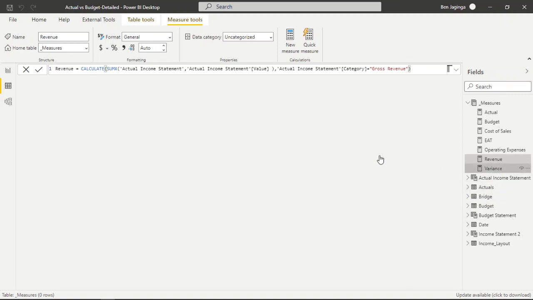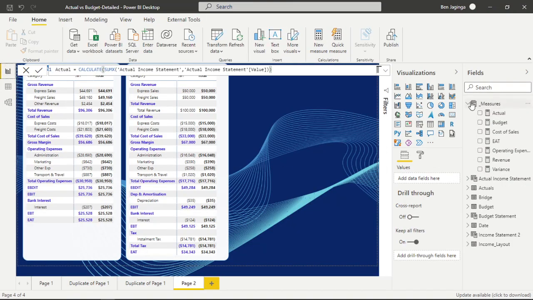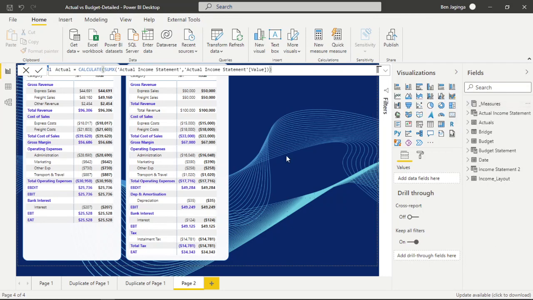Then the variance is just the difference between the actual and the budget, the actual minus the budget. So we pick our values of our actual minus the values of our cost of sales. So these are the measures I just did to do some other visuals. So here we can do the comparison on the measures that we have done.